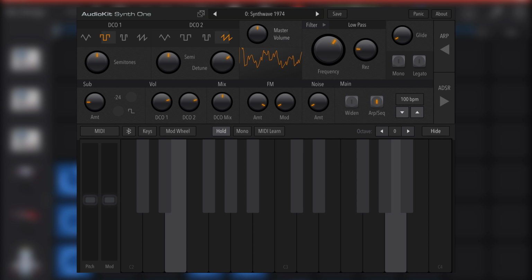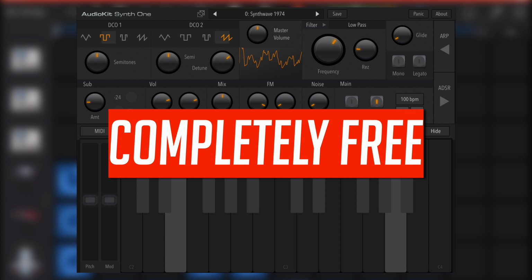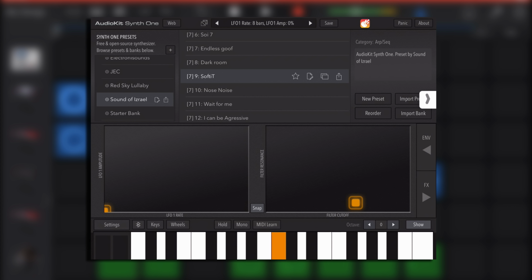What's more, Audiokit Synth One is completely free, with no nagging in-app purchases or even any ads, which is excellent. Now, while it's free of charge, the app isn't light on features. In fact, it puts a lot of premium-priced synth apps to shame.